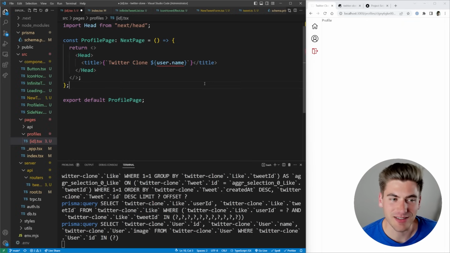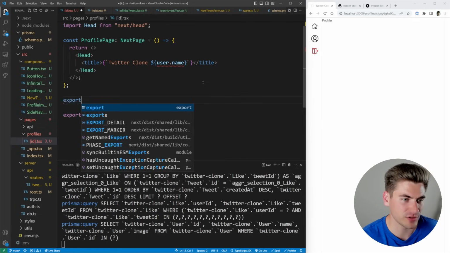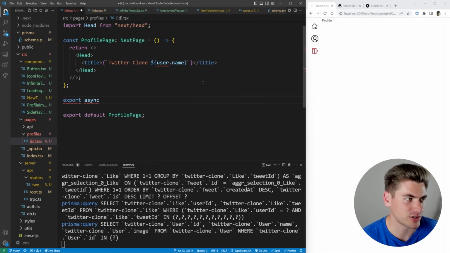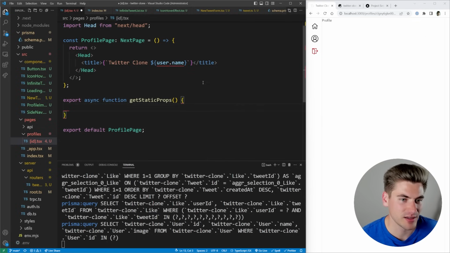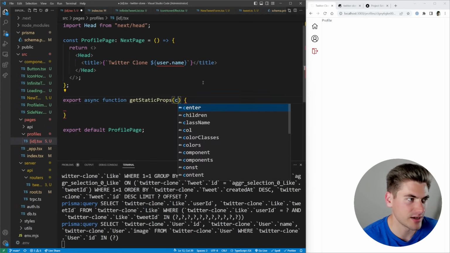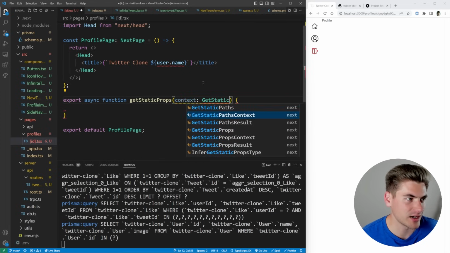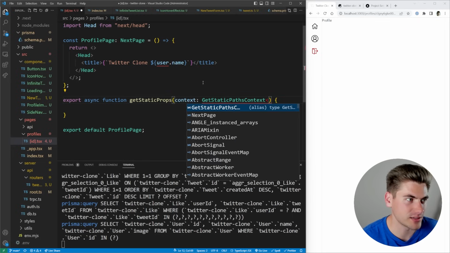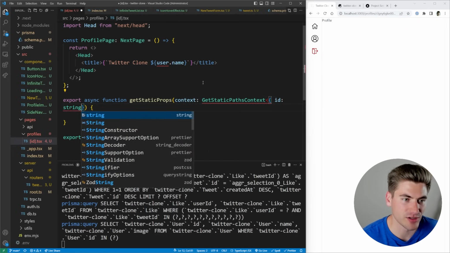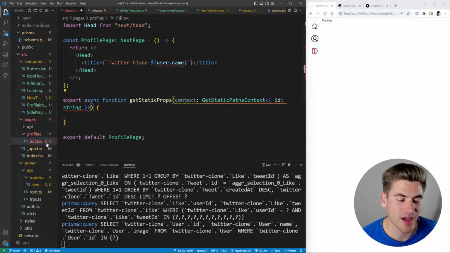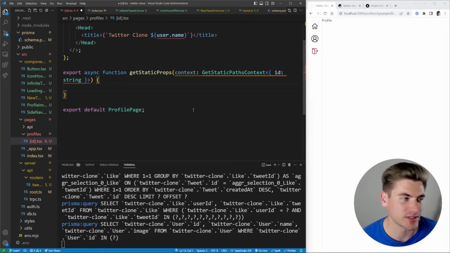So to do this static site generation stuff that I'm talking about, first of all, we need to export an async function called getStaticProps, just like that. And this is going to take in a context, which is going to be coming from the getStaticPaths context prop here. And in our case, we're going to be passing in the ID of a string. And the reason for that is because we have our ID as our actual dynamic property based on the ID name we gave that TSX file. So that's just based on our routing information.